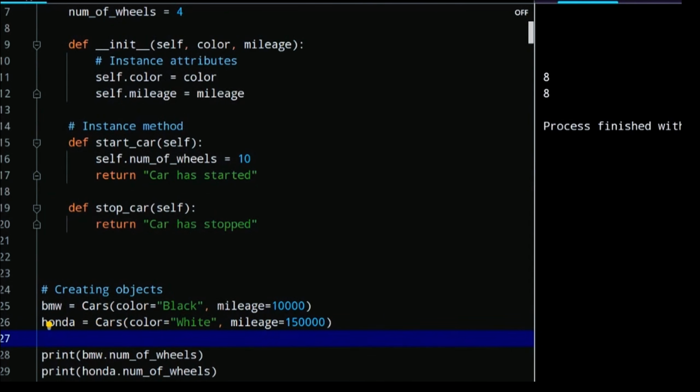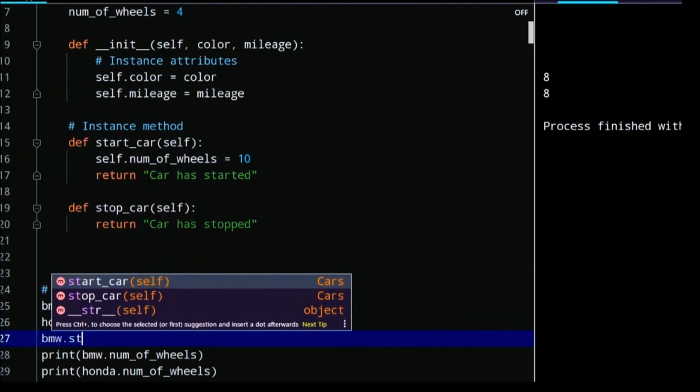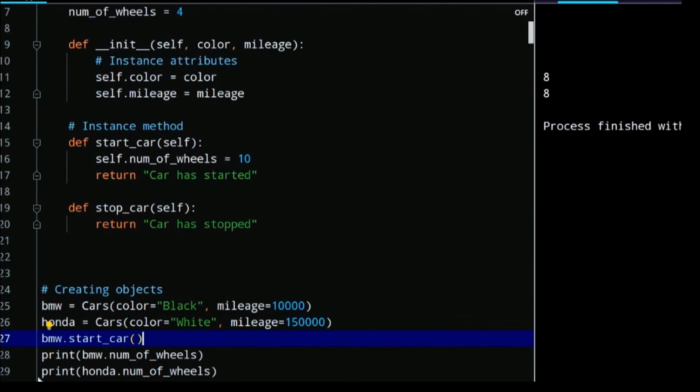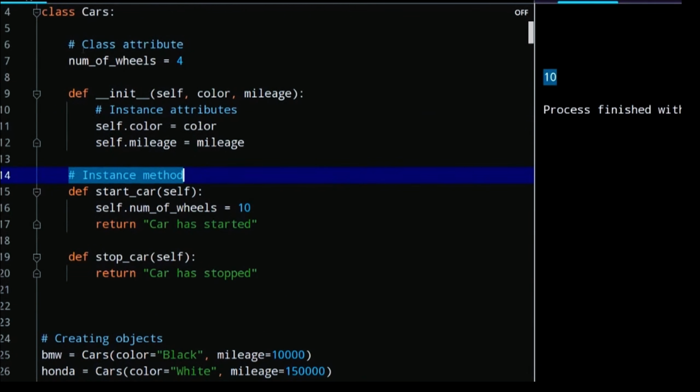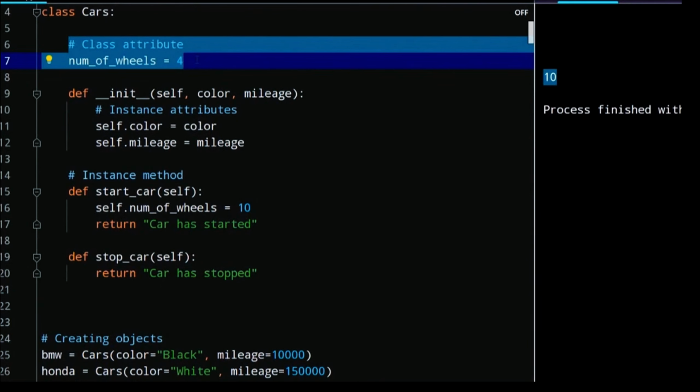Okay, let's call it on BMW. So we'll say BMW.startCar method, just like that. Now, when we print the number of wheels for BMW, let's run this code. You can see that we get 10 here. This is because now we have assigned it a new value of 10. So we are using this instance method to modify this class attribute.